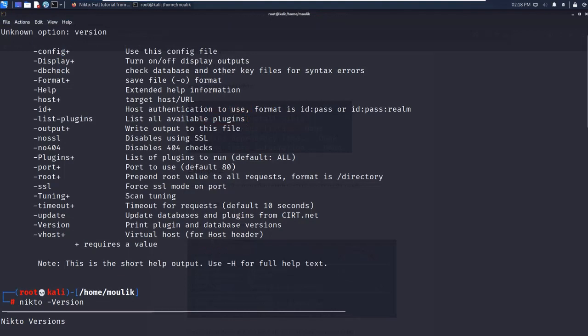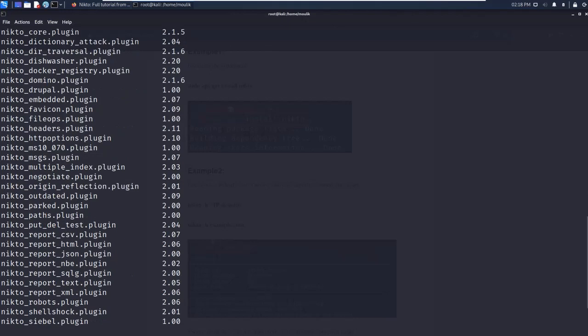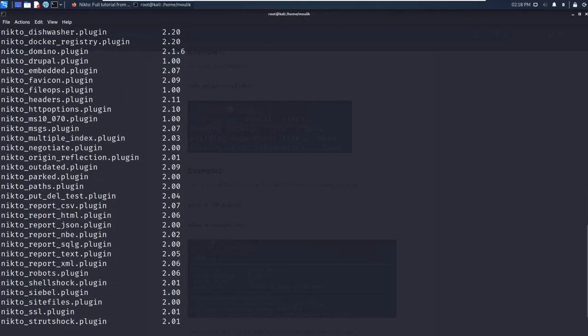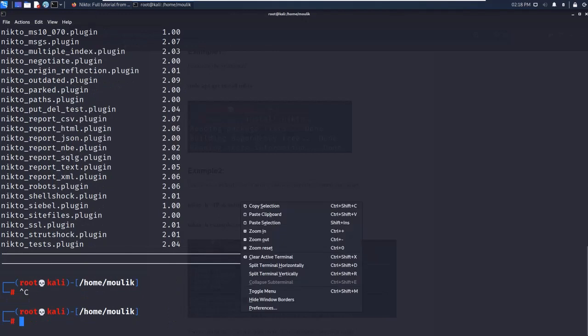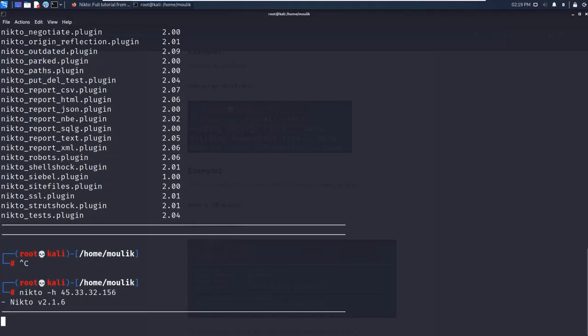To do a basic scan, penetration testers will use this Nikto tool. Let me press Ctrl+C and exit this. Everyone will be using this Nikto tool. Just use this command to check for any vulnerabilities available. I'm just doing nikto -h and the target. In this place, I'm going to enter 45.33.32.156. Yes, this is the IP address of scanme.nmap.org. I'm just pressing enter.